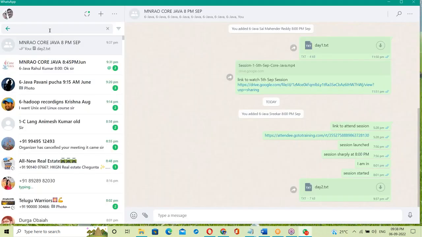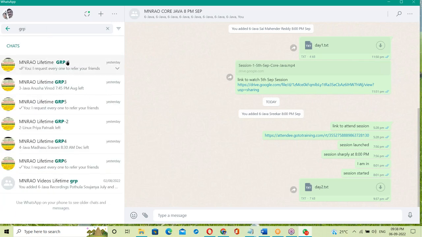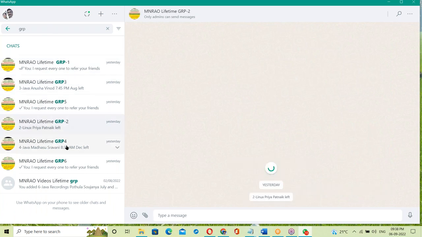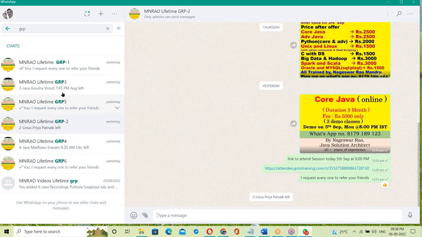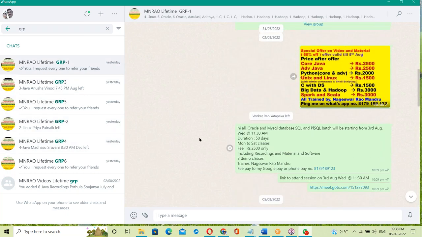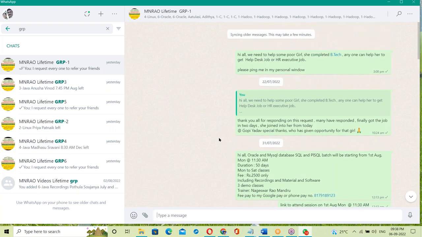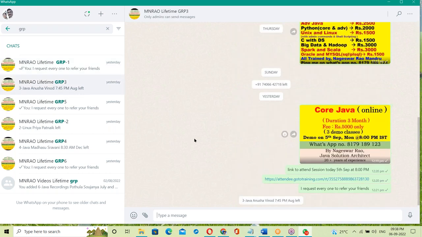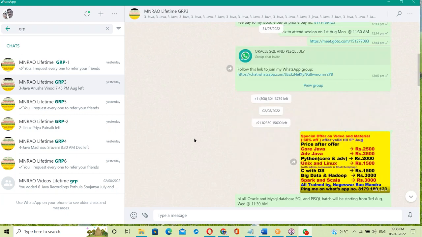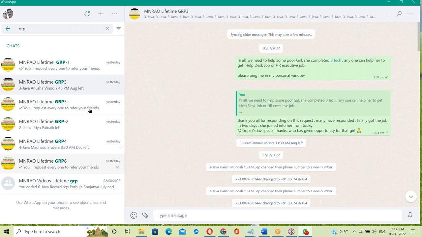One more piece of information I need to give you. These are lifetime groups. After finishing your course, not only finishing, but in the middle of the course, I'll add you to this lifetime group, where I share information about jobs from different companies. Any openings in my company, I'll inform you. Yes, you can expect lifetime support, no doubt. Anytime you can ping me, I will help you. Any kind of support in Java, even job support, I will do it definitely.